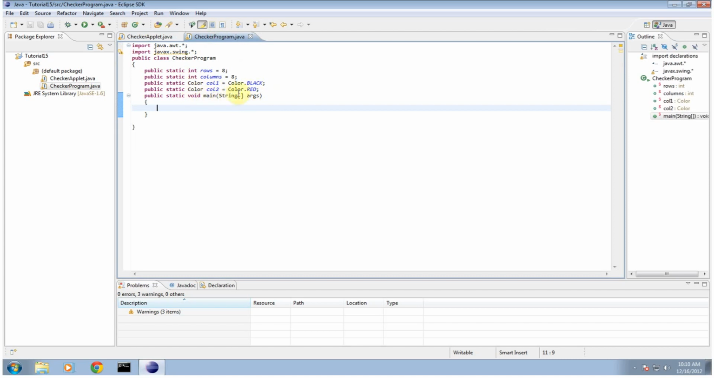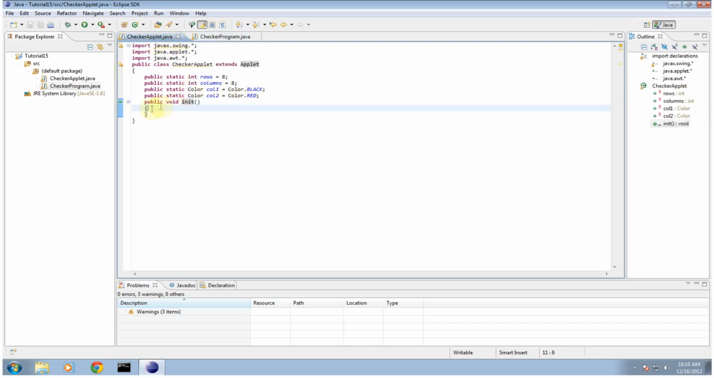It doesn't accept a string array of args. It also is generally the starting place for your applet, where your applet's going to start and hit the ground running. This is kind of like your main method, but again, a couple small differences, none of which we're going to be really worried about with this program.